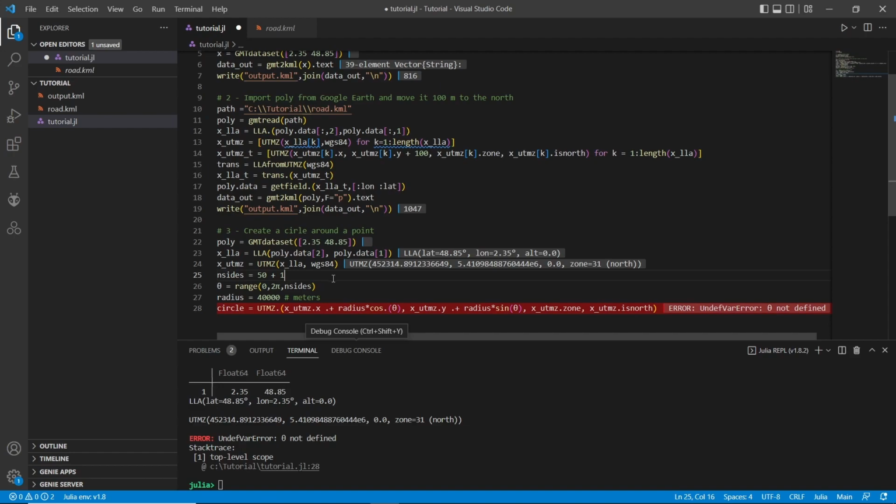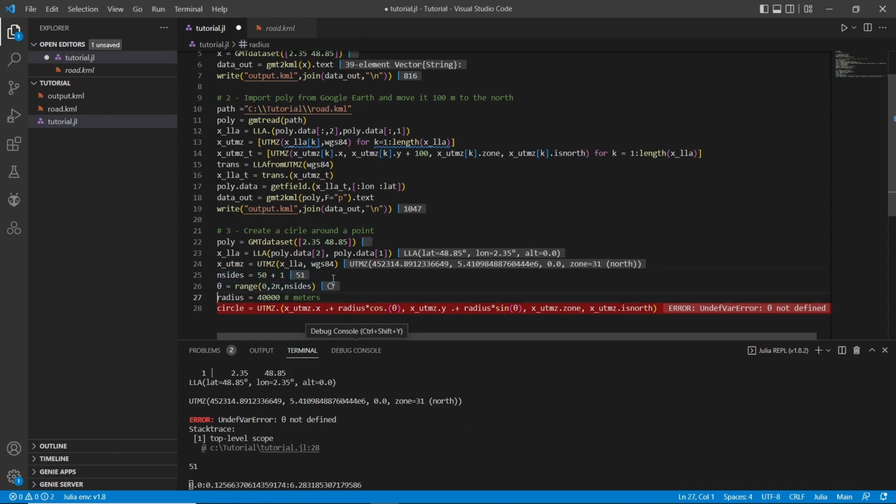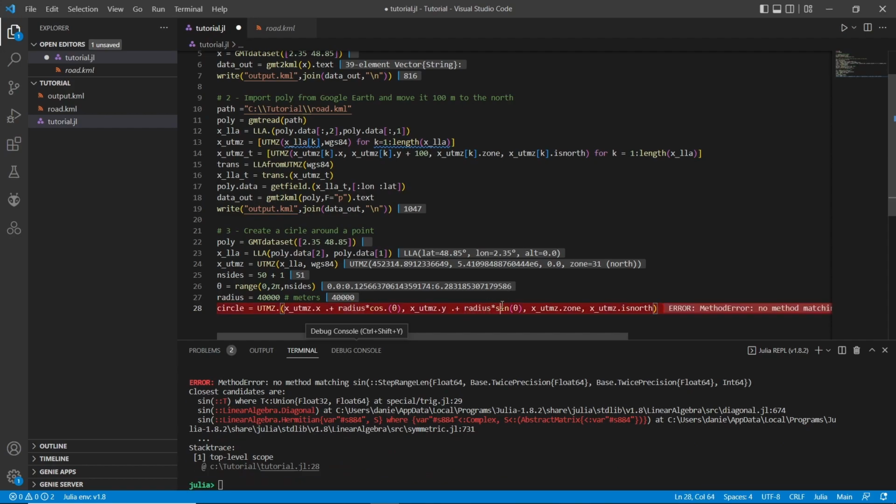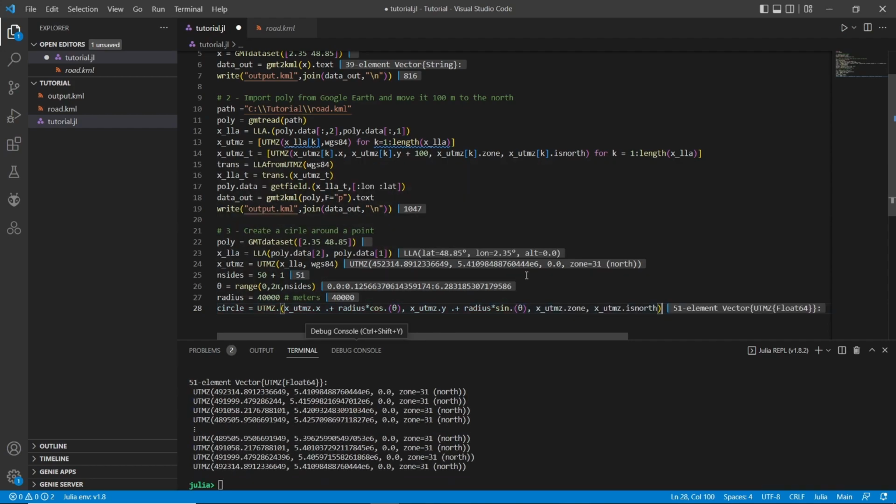That is not defined. Oh yeah, need to run all of this. Okay, so let's check what's wrong. Oh, it's a point. Okay, perfect. We now got 50 points plus 1.